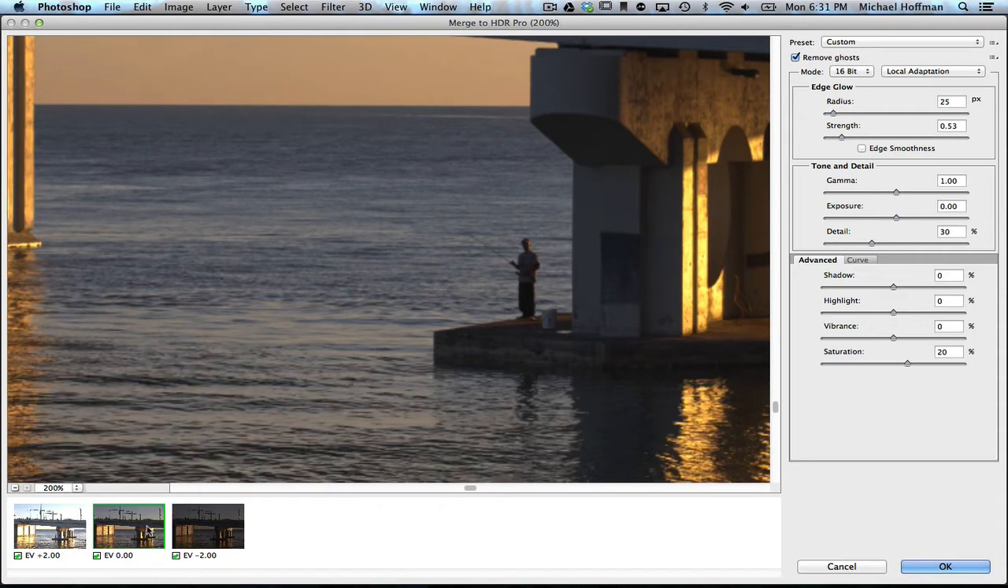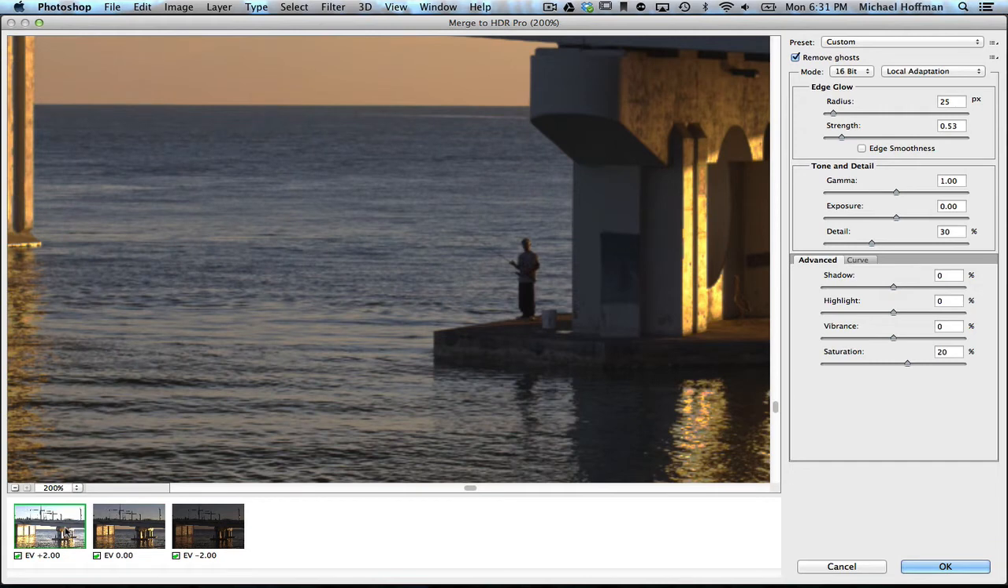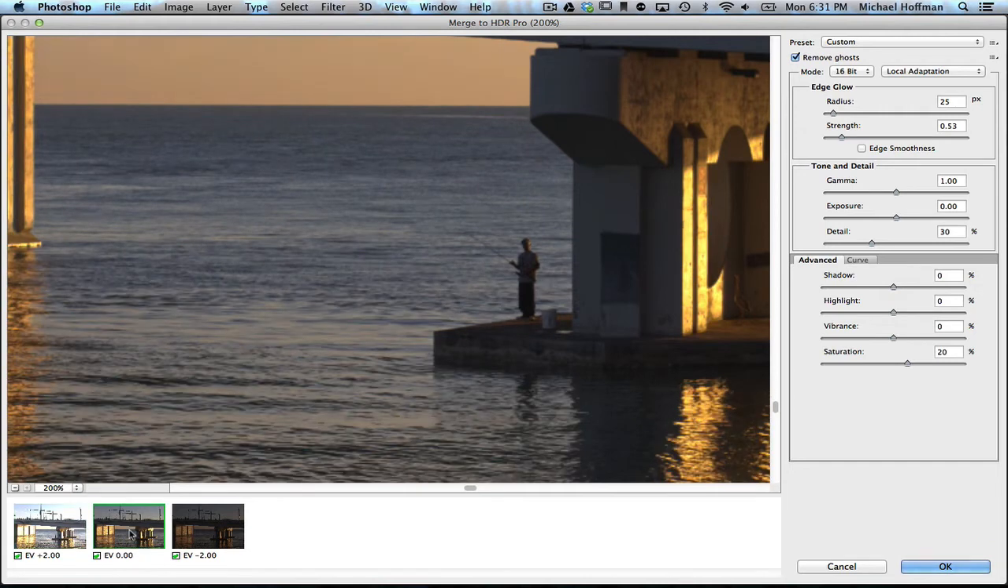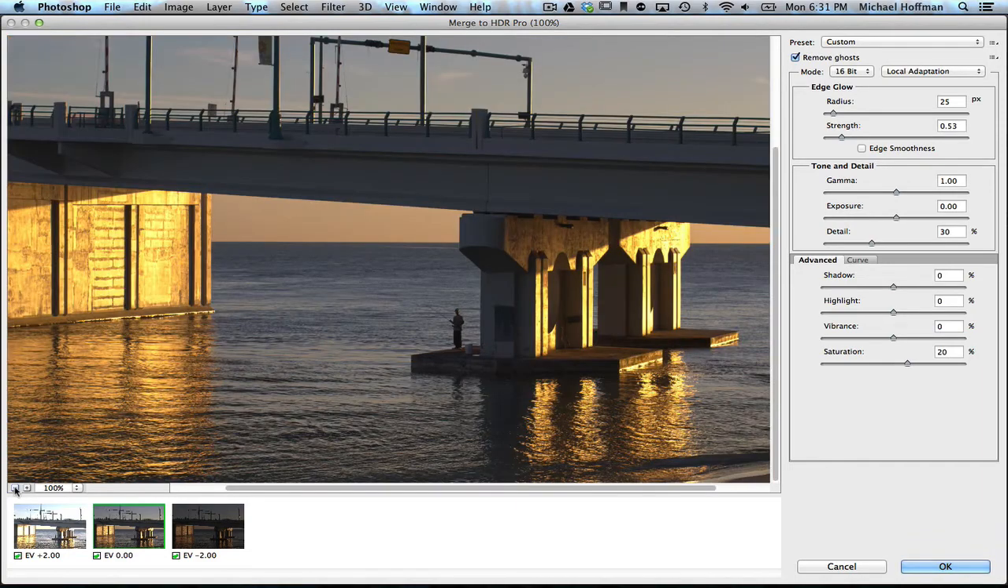As I'm selecting each one, it's picking the features, in this case primarily the waves, from each one of the three images. So you can choose which one you want. In this case, we'll choose the center image as our primary. We'll zoom back out, and now it's time to do our tone mapping.